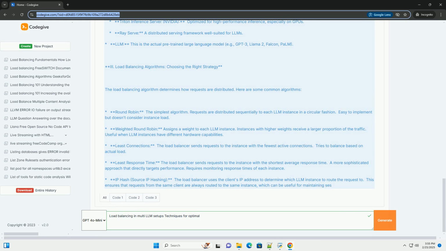Round robin. The simplest algorithm. Requests are distributed sequentially to each LLM instance in a circular fashion. Easy to implement but doesn't consider instance load. Weighted round robin. Assigns a weight to each LLM instance. Instances with higher weights receive a larger proportion of the traffic. Useful when LLM instances have different hardware capabilities.